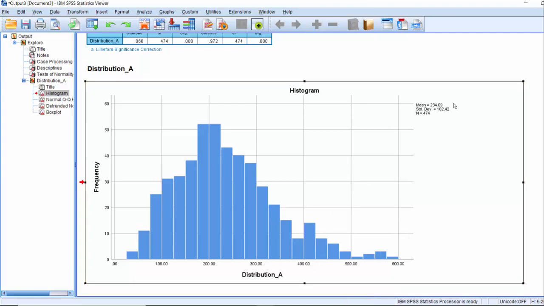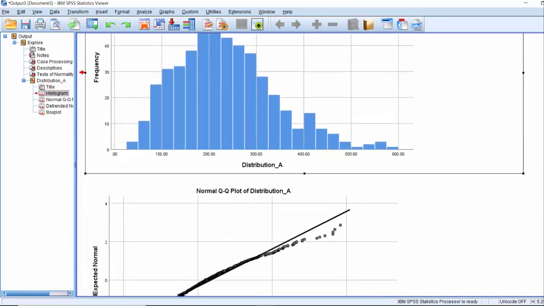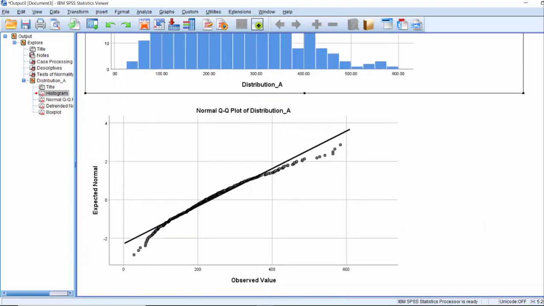Would we say that that is normally distributed enough for us to regard it as a normal distribution? Well, if we look at some other plots that we have here, we have something called a normal QQ plot.